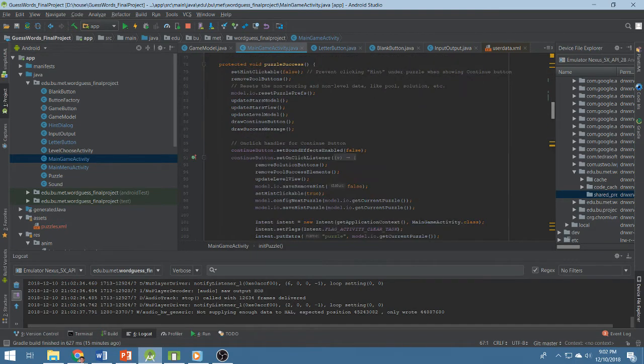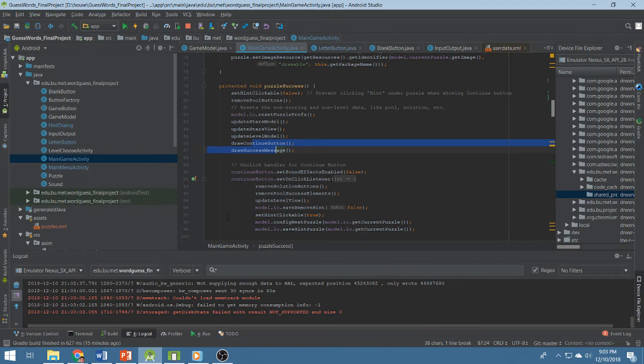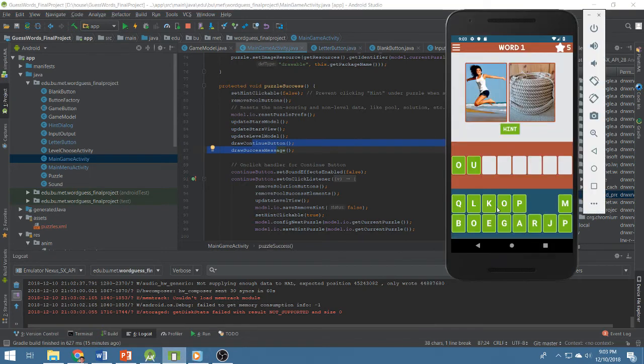Back over here, puzzle success. This is back in the controller class, main game activity. Once the puzzle has been solved, puzzle success, we have to update the model and the view and draw the continue button and the success button. We have to take away all these buttons here if there's anything left. Display a continue button and the success message.